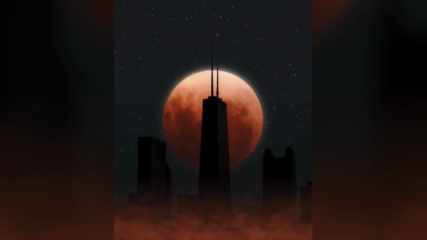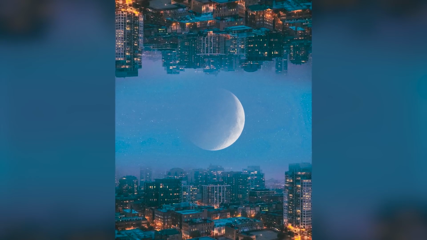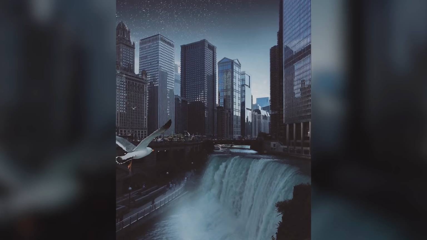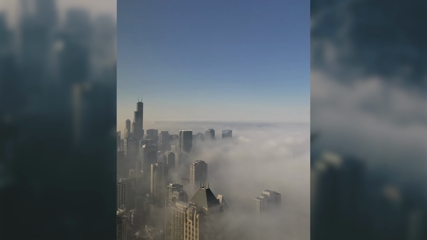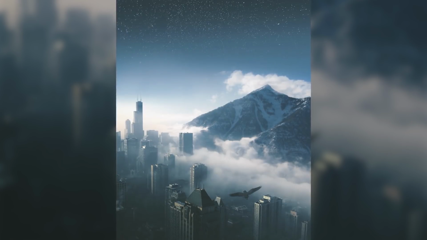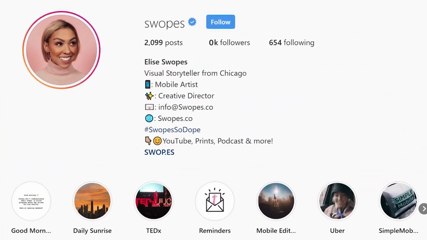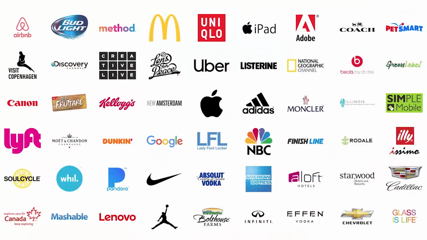So for those of you who don't know, Elise Swopes is an amazing photographer, primarily on mobile. She takes pictures on her phone, she edits pictures on her phone, and by the way, doing awesome with it. Thank you. Don't change anything. And I've actually never edited an image on a phone. It will literally be the first time I've ever even used this app in my life.